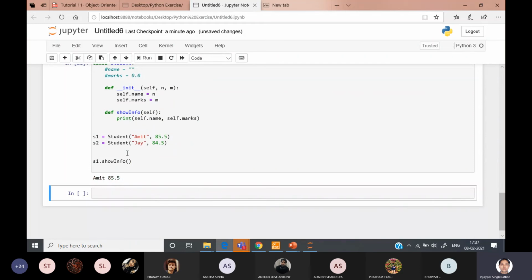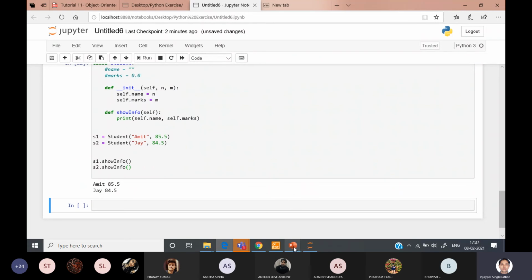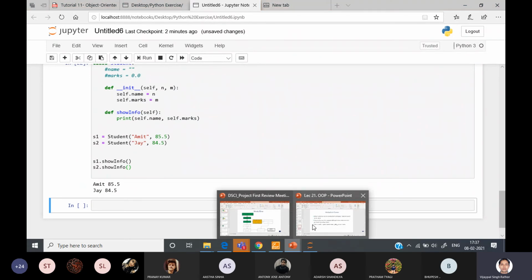Okay, you can see s1 is showing. Similarly, you can see s2. So constructor function is always used whenever we are writing object oriented programming code, right?